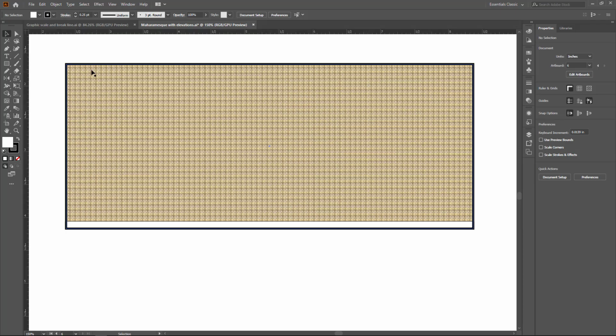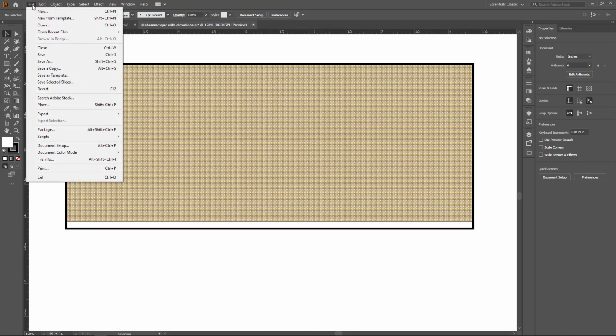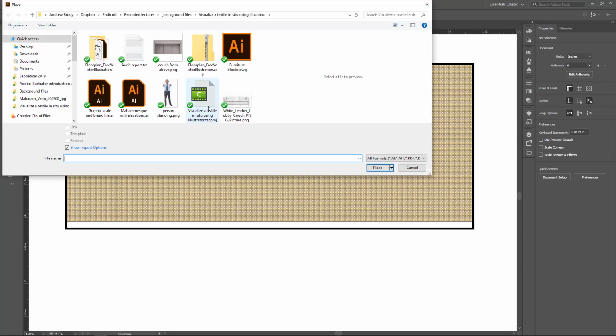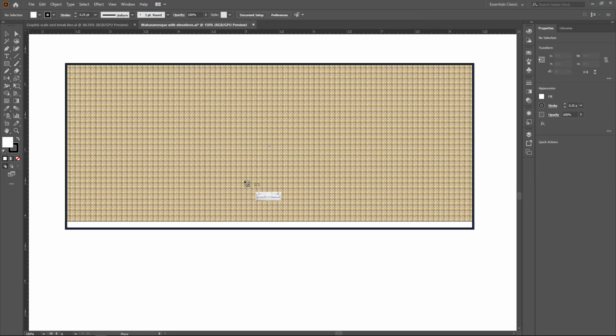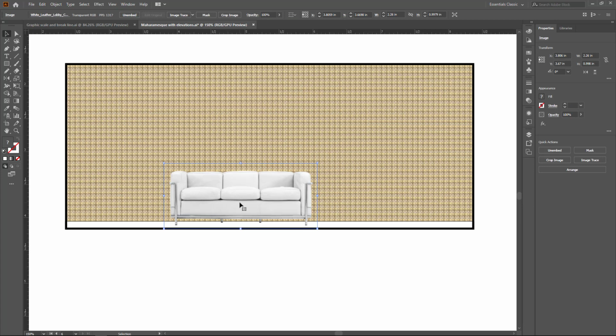Back in my drawing, I can just go to File, Place, or Control-Shift-P if you're into that. Browse for your couch. And I usually leave the Show Import Options checked just to see if there are any import options. In this case, because it's a single object and not a PDF, I can just click and drag. When I release, it will place the couch.